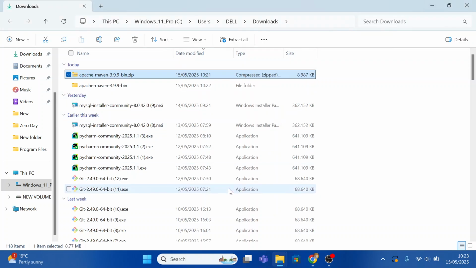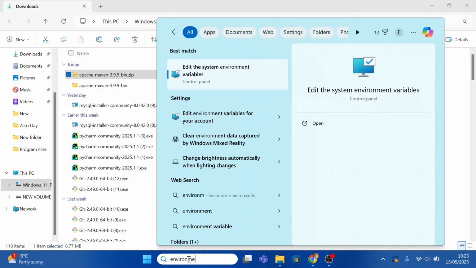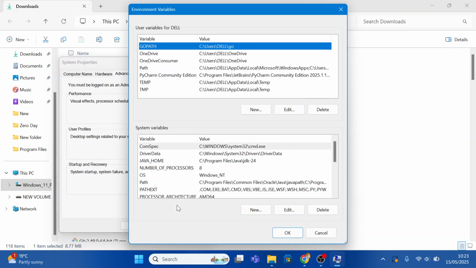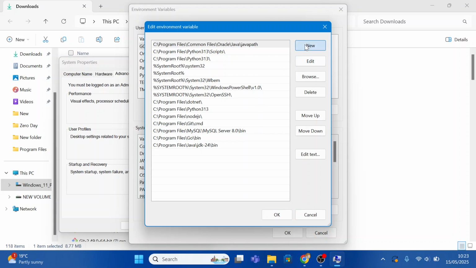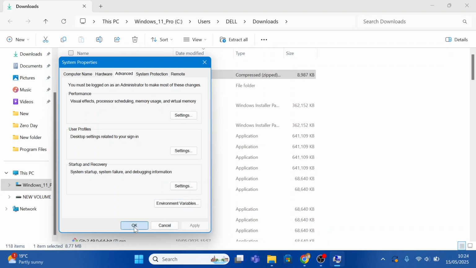Minimize. Come to the search bar and type environment. So edit the system environment variables. Click open. Under the advanced option, click environment variables. Under the system variables, double click path. Click new and paste your path. Click OK, OK, and the last OK.